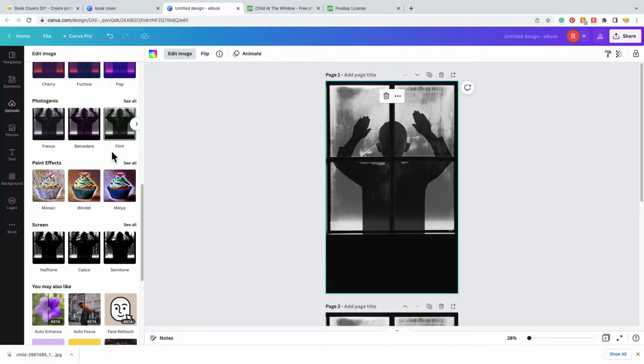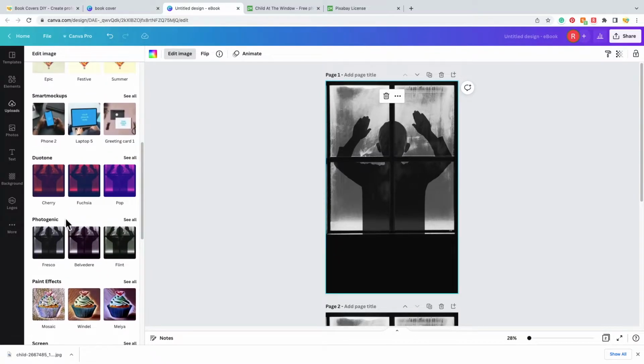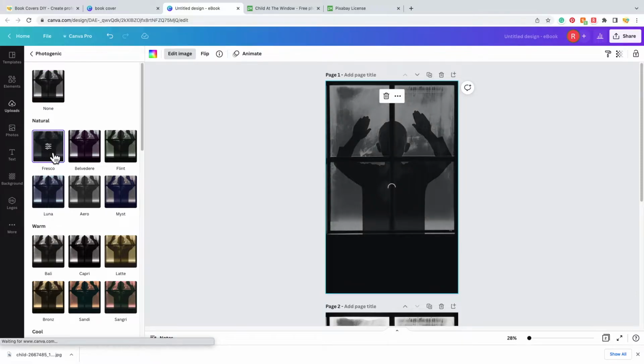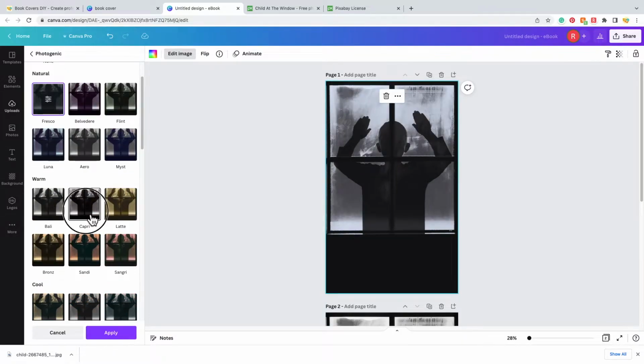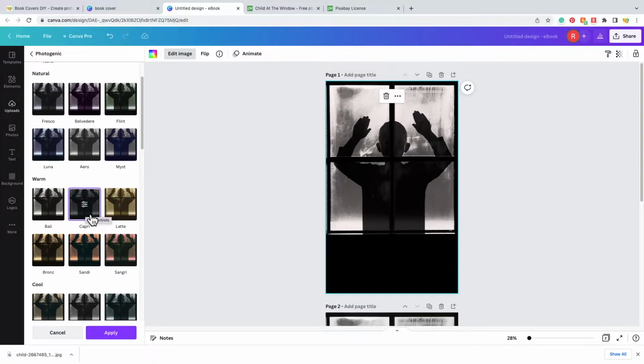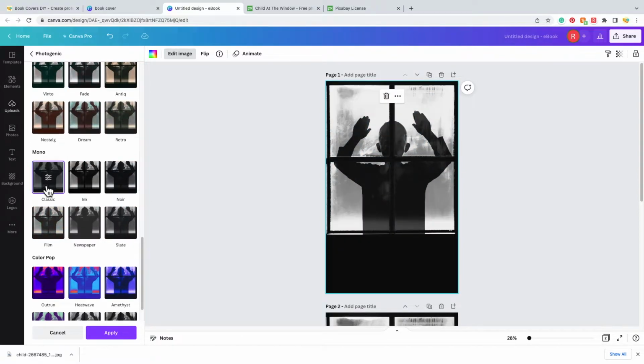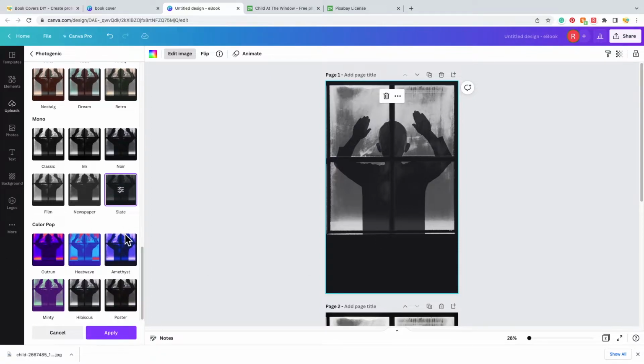And I went back, and there's also another option called photogenic. Let's click on see all. And you have a lot of options in here. There is fresco, let's see, capri, kind of darkens it. Let's look at these vintage ones. There's a retro, that is pretty cool. A fade. There's a classic down here. Film. I think I like this slate. It's got a lot of silver in it. Kind of reminds me of the old classic films. All right, so let's stick with that slate.